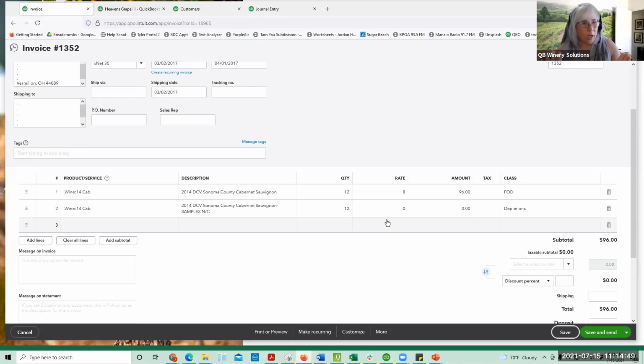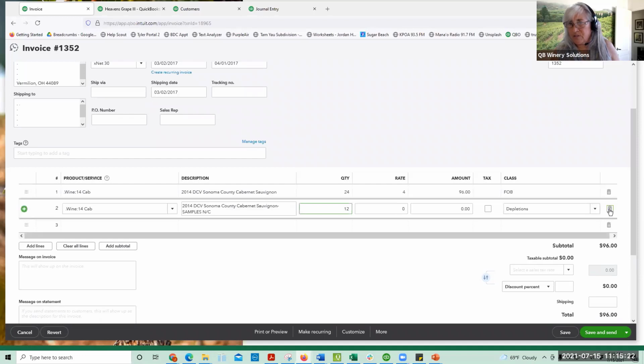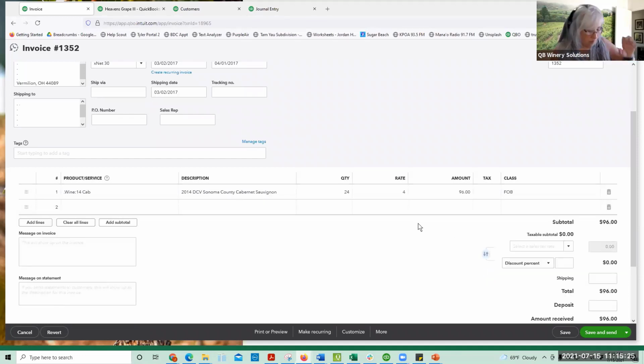You can do what works for you, but the key thing is you want to be consistent about how you're recording those transactions. So if you're really counting this extra case as samples, then use the depletion class. But if you're counting it as a price discount, then go ahead and count that as distribution, as an FOB. So in which case you would actually do 24 at $4 a bottle, and you would not have this transaction here. So you can pick which one of those scenarios matches.